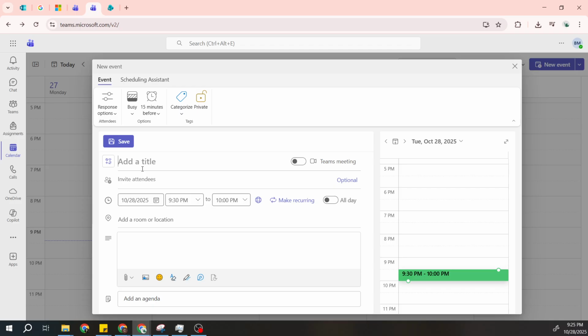Next, you'll need to select the date and time for the meeting. Choose a suitable time where both you and your guest are available, keeping in mind any time zone differences that may exist, particularly if your guest is international.